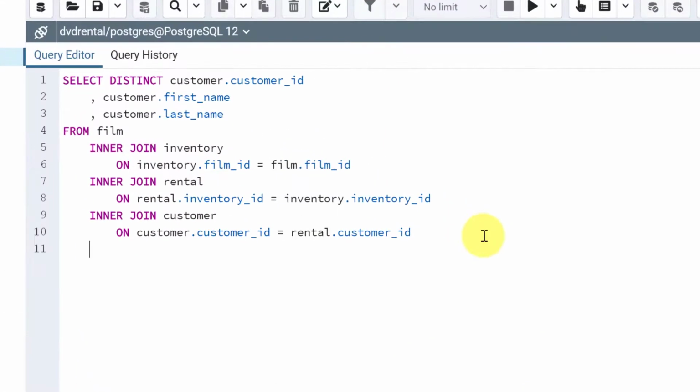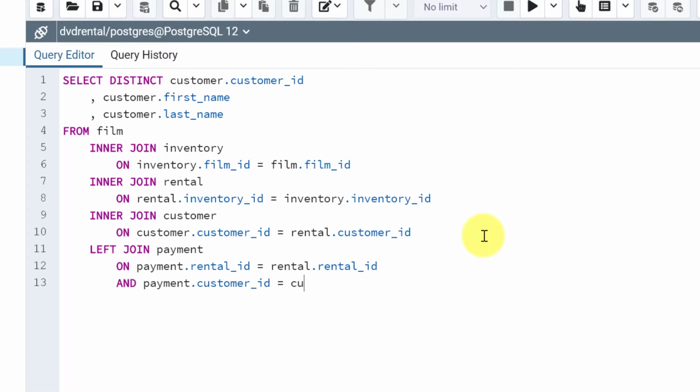We'll start by adding a left join to our payment table on payment.rentalID equals rental.rentalID and payment.customerID equals customer.customerID. We want this to be a left join because we're trying to find out how many movies each customer has rented. If we were to make this an inner join, we would only be able to determine how many movies each customer rented that they then paid for.